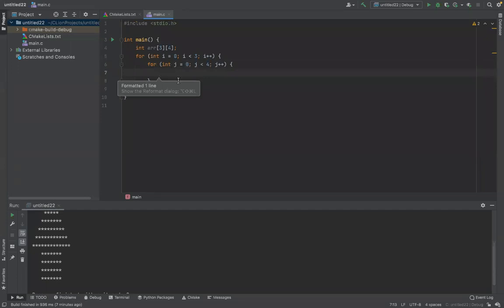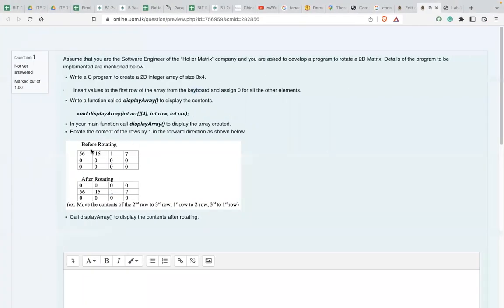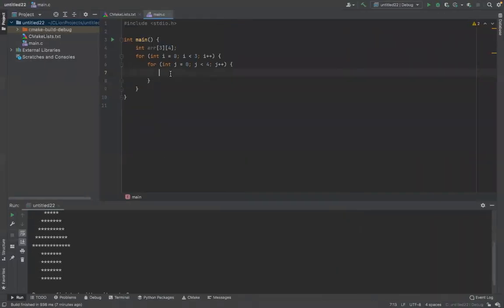Then you can ask the user to enter. Here the question asks to take only the first row, but I am going to enter all the elements from the user. Sorry, not System.out, that is for Java. You have to use printf. Enter array 0, 0 location value.